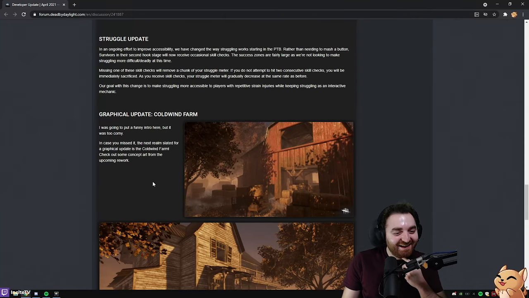In case you missed it, the next realm slated for a graphical update is the Coldwind Farm. Check out some concept art from the upcoming rework.